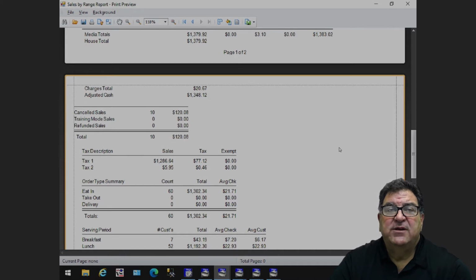Why is this important? At the top of the report, we saw taxes. In this portion of the report, we're looking at the different types of taxes we may charge. If you're in an area that has maybe entertainment, or maybe it's an area that's a resort and there's a resort tax, those taxes, you want to see them separately.